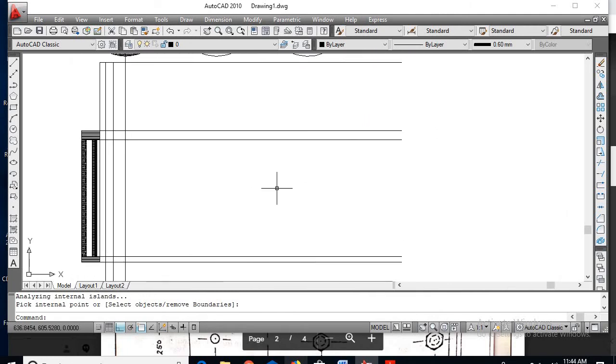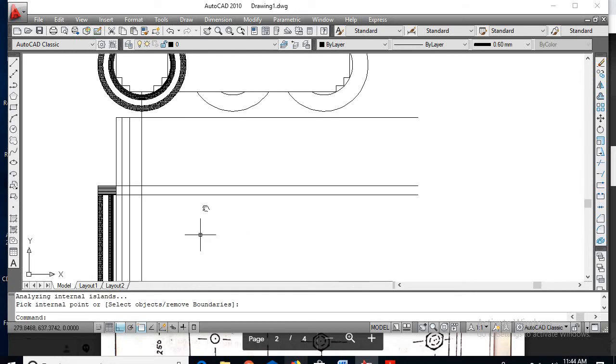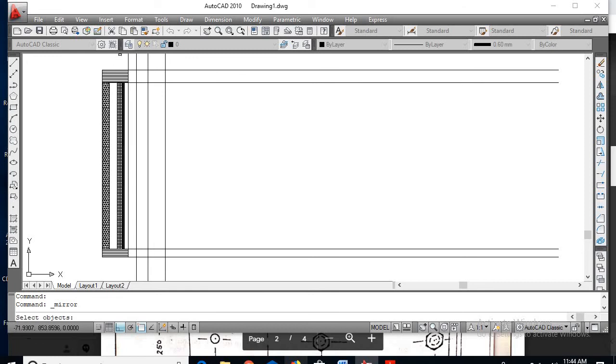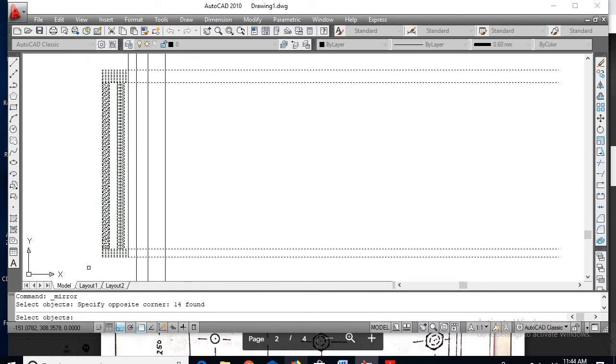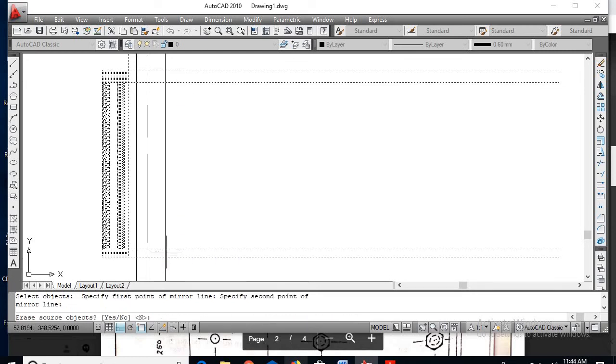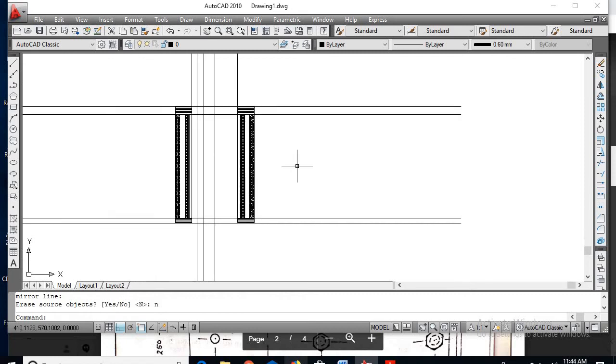Okay. So similarly, it has to be replicated towards the right side. So go for mirror. So select everything this side. On this line, enter. Take the midpoint of the mirror, say no, enter.